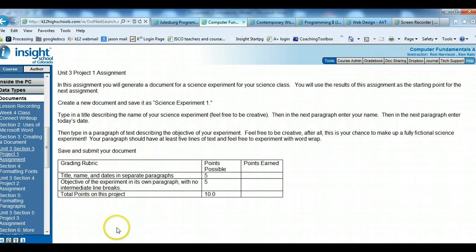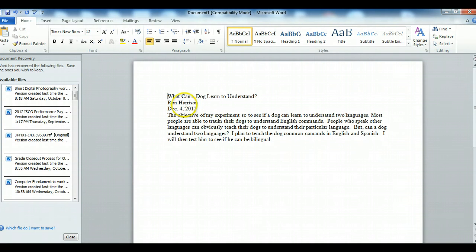I've already typed this. So you can see on the screen, there's my title, my name, the date, and the objective paragraph. It says the objective paragraph should be about 5 sentences, so I have 4.5 sentences. So you can see what my experiment is. That's all that project 1 is. Now I would do File, Save As, call it Science Experiment 1, then I would submit it. So that's it. Pretty simple, isn't it? It took me about 5 minutes to do this. So that one's finished. And now we need to go look at project 2 requirements.